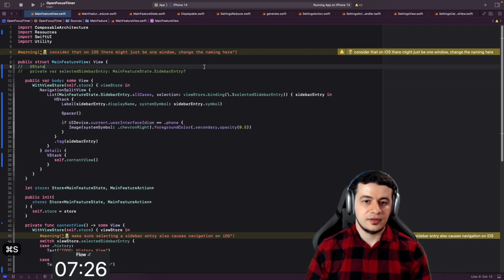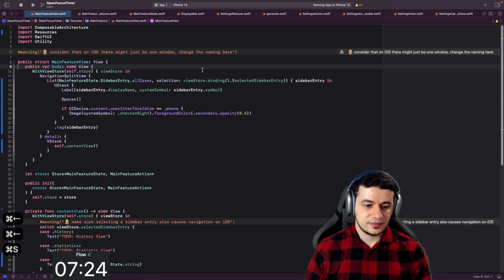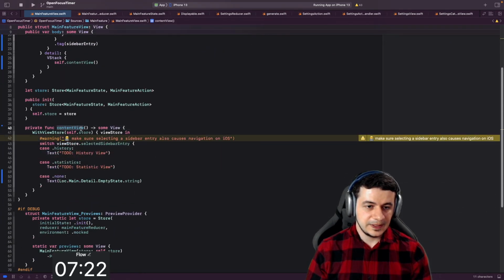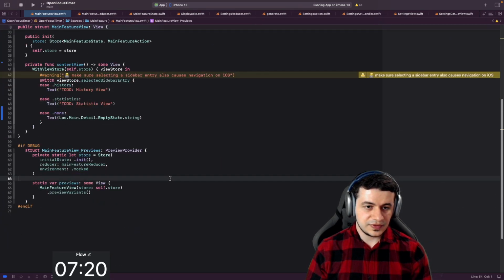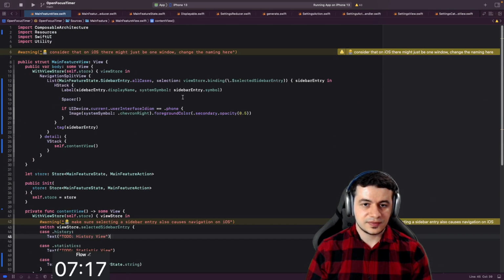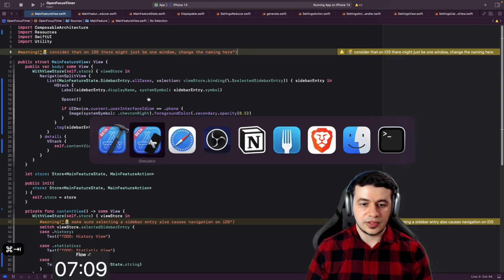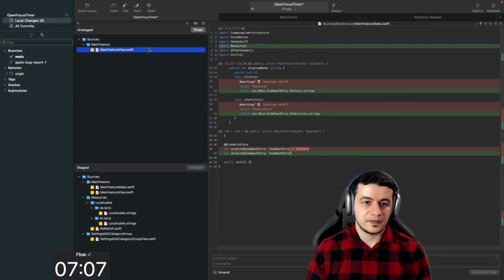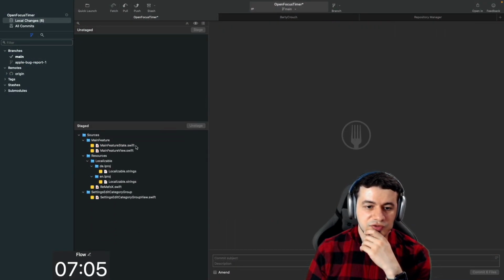Alrighty, let's clean things up and finish up this commit maybe. Content view is still not implemented. That's what we're going to work on next. And consider that on iOS there might just be one window. Change the naming here. Main feature view. Oh yeah, that's maybe something we should rename later. All right, let's check the changes.